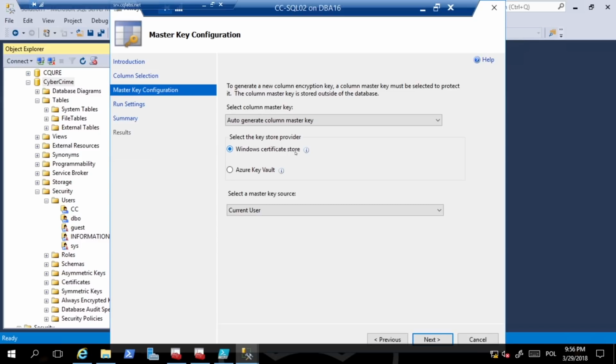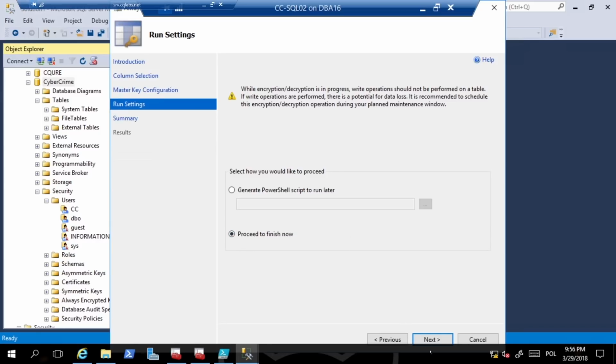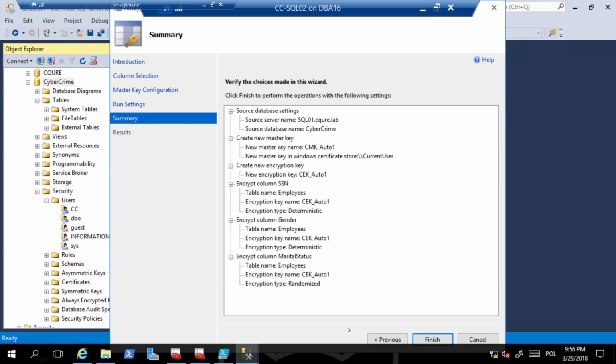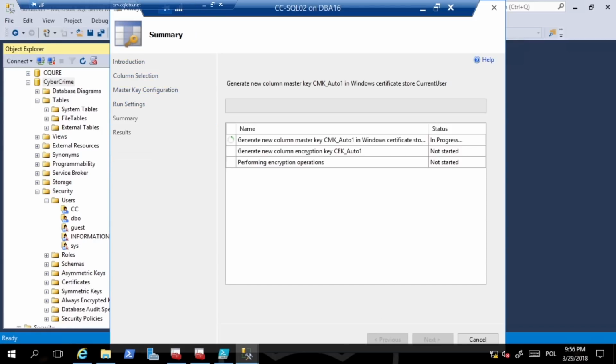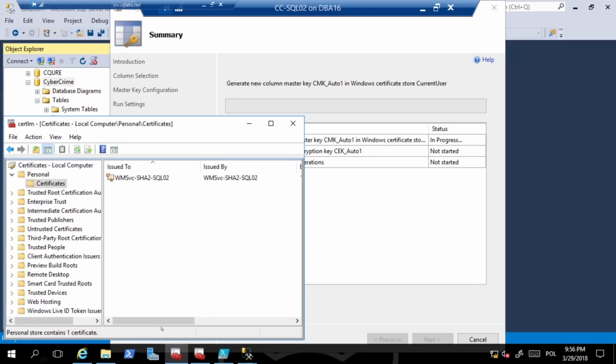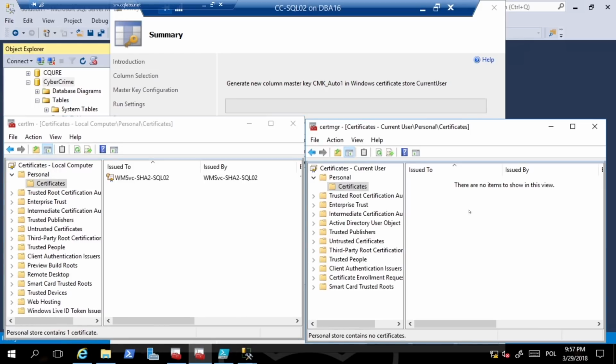I want to store it in the certificate store. Currently I have only current user because I'm not running SQL Server Management Studio as an admin with elevated privileges. So let's go there. I'm going to do this right away, not generate the script but right now encrypt everything and generate the certificates. I can show you that right now I have no certificates in the local computer and in the personal user store. This is the automatically generated certificate for the computer, but on the right side, on the user side, I do not have it.